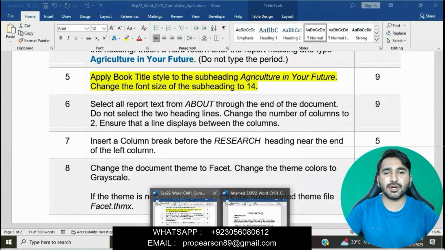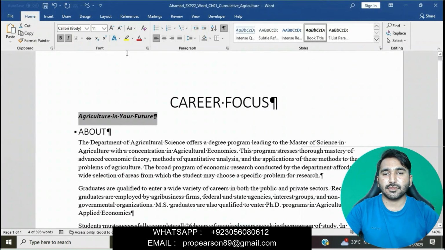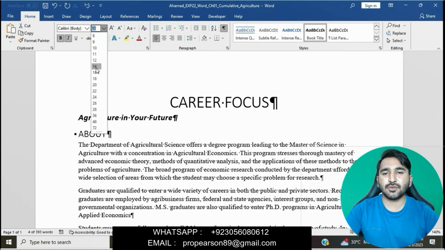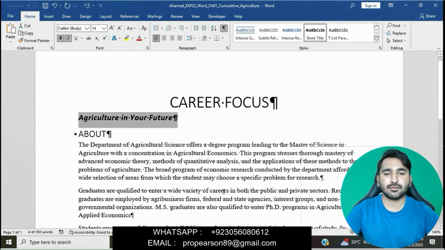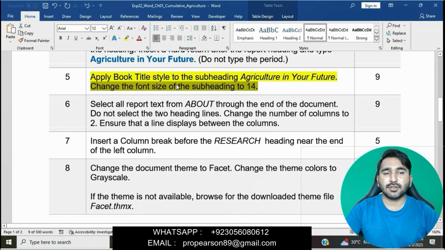Now Book Title style is applied. Then change the font size of the subheading to 14. We will go to the font size and apply the 14 font size. This question is done now.